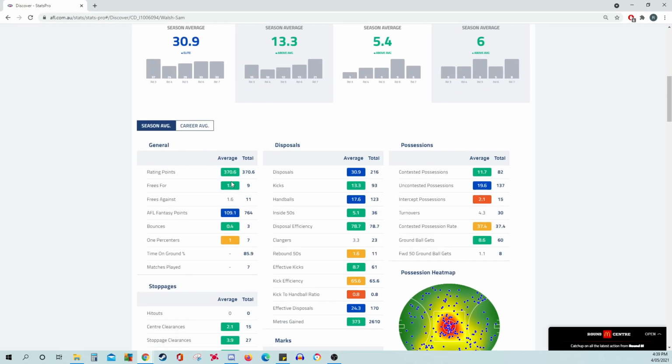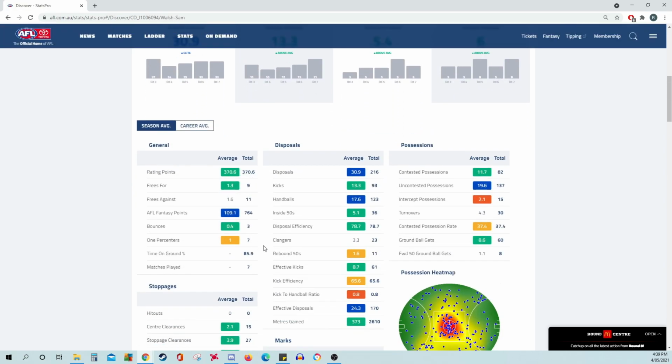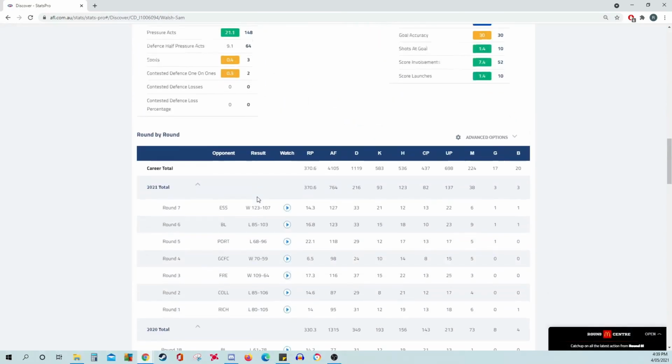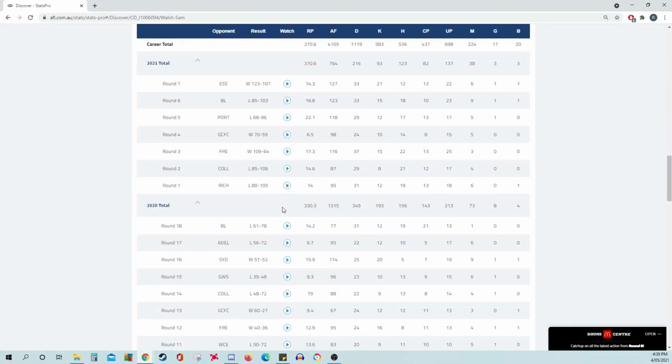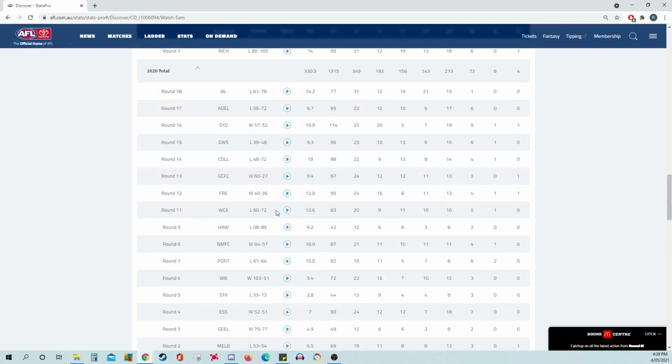If we look down here, it's got his rating points as well, how long he spent on the ground, how many matches he's played this season, frees for, frees against in a game, and scrolling down, some more information here as well. So I'll let all you Supercoach stats guys have a look at that.